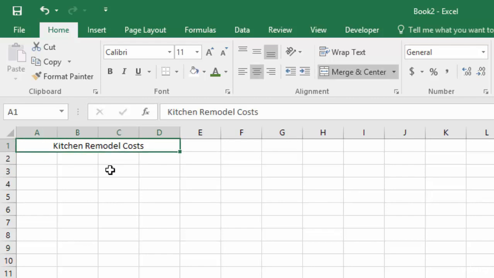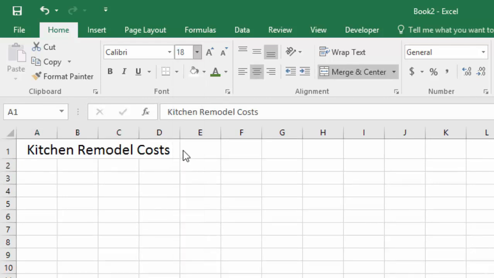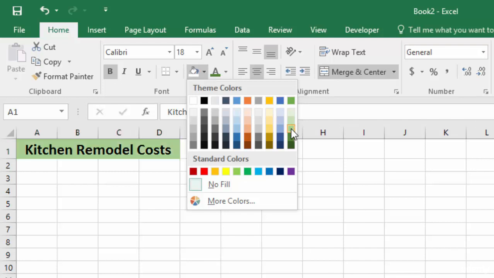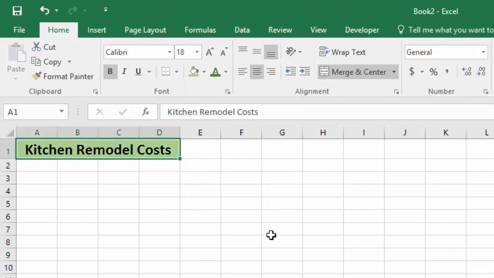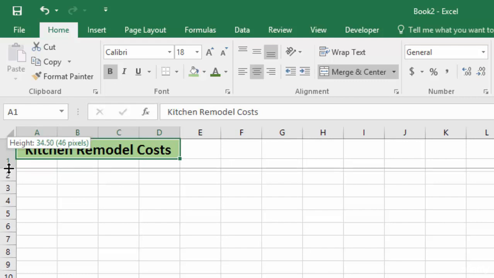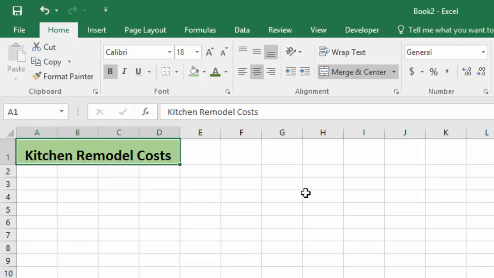Now we can click on that cell and we'll change the font to a bigger font. I'm going to make it bold, and I'm also going to add some color into the background. There we go. Now it's starting to take shape. And finally, I'm going to make it a little bit taller just to give it a little more space. So that's how you create a little heading and format it in the first step to creating your kitchen remodel cost worksheet.